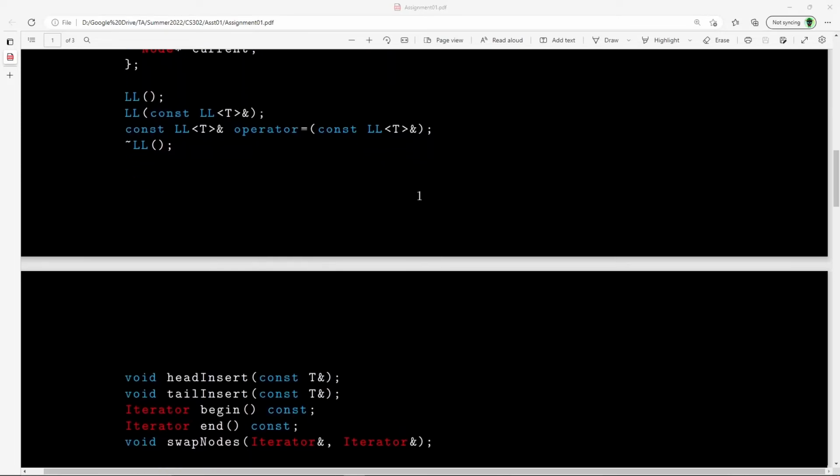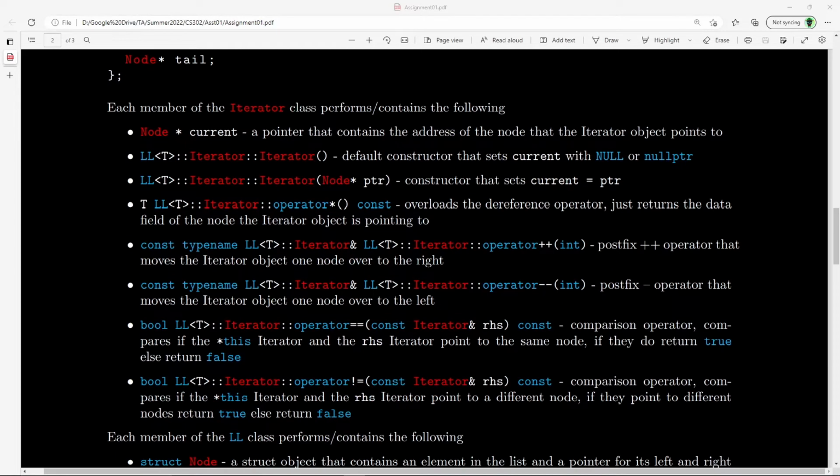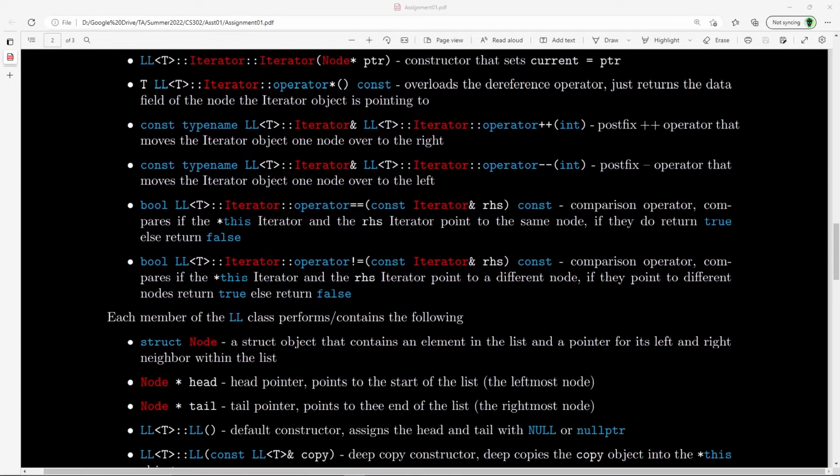So let me go to the actual implementation right here. Yes, so you have the RHS object. You have to do star this arrow current equals RHS dot current. Do that comparison. If they're the same address, return true, else return false. And then not equal is the same idea.